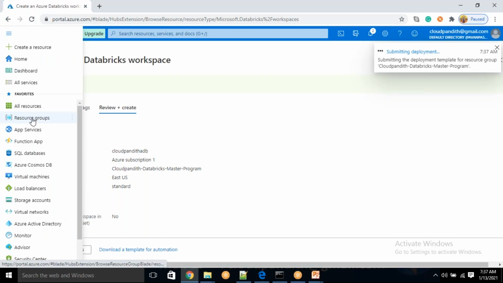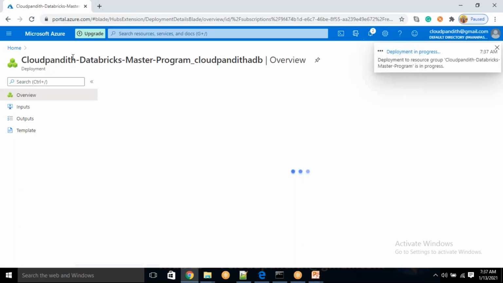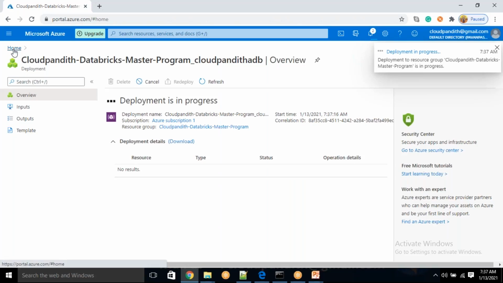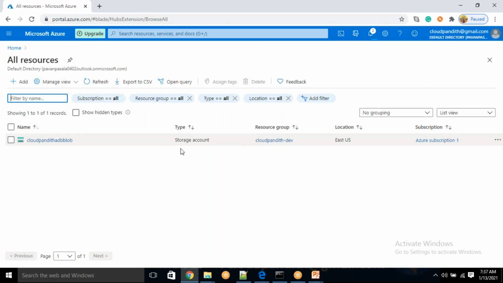Now come here and click on resource groups to see what groups we have. Only this is the one we have. This is the resource group it is going to create. In that, let's see all the resources we have. When I create a Databricks, in the backend it is going to create a lot of resources. We will see all those things. Currently we don't have anything. I just created Azure Databricks.